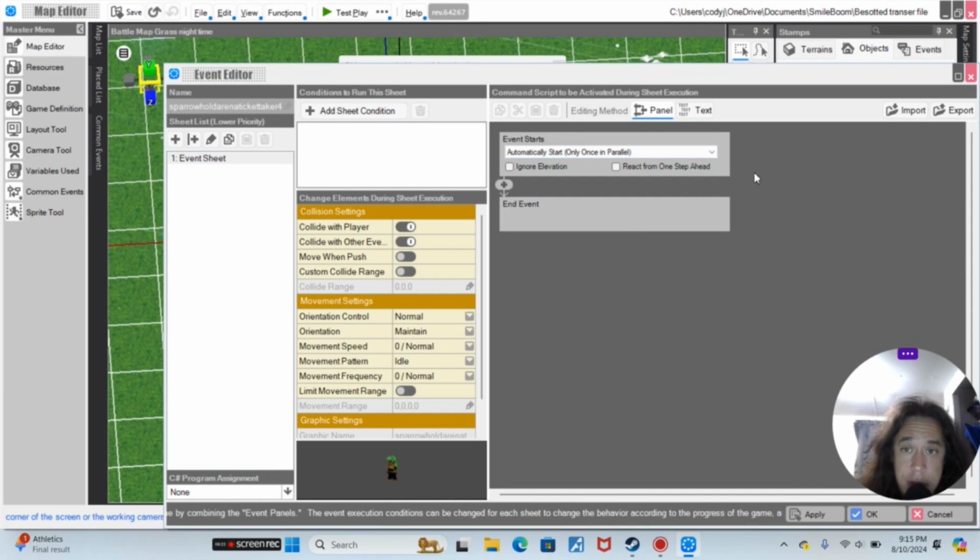But the only way to do that is you have to come over here. It says conditions to run this sheet. This will make it much simpler. You're going to want to add sheet condition. We're going to want to do an event switch. You can also do a variable box. We'll go into further detail in another tutorial, but we're just talking about switches. We're going to click event switch.